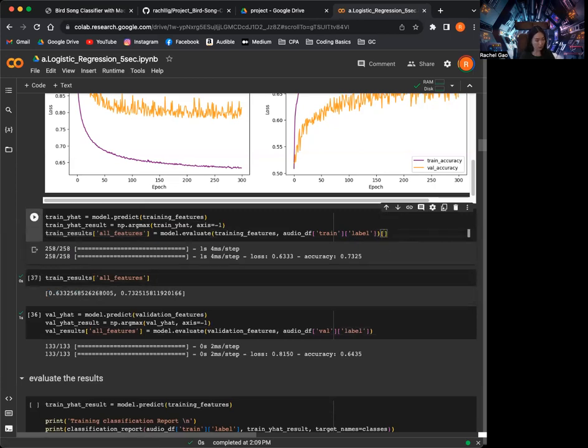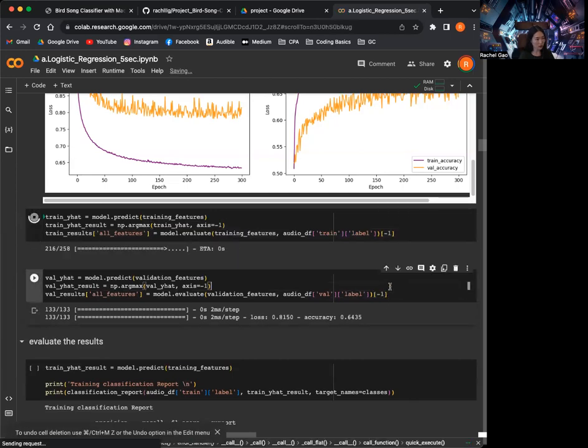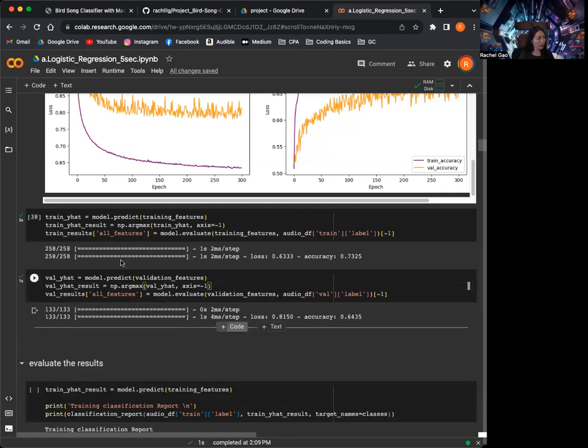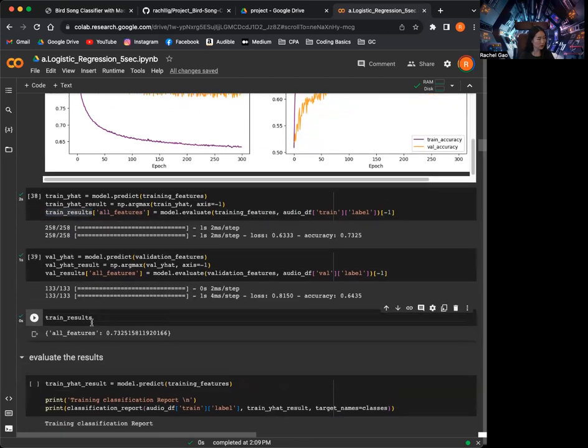So I'm going to change this by indexing -1, which is the last element in the result, which is the accuracy. Okay, I will run this again, the same as this. And just to take a look whether our accuracy was saved successfully, we can take a look. And indeed, we have the all features, and this is the accuracy, from this 0.7325.